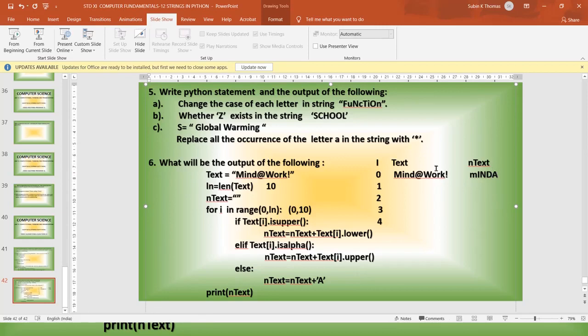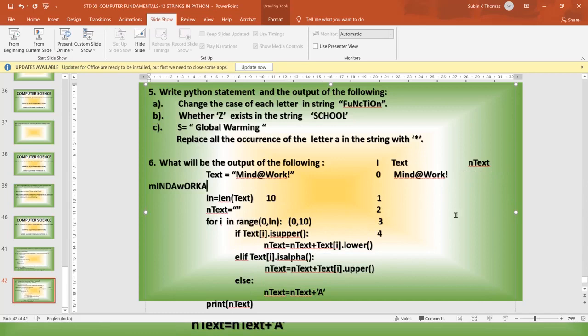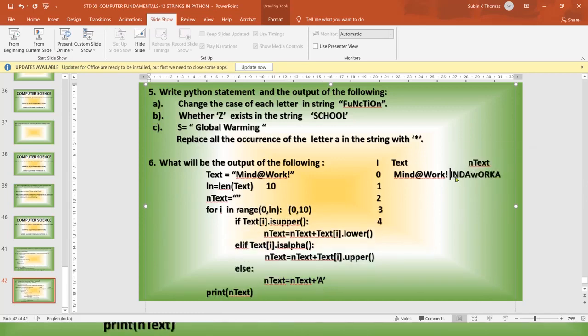Again repeat the same procedure. Next is W. W is a capital letter, which will be converted into small letter. Next character is O, which will be converted into... I don't have the space over there, that is why it's moving to the left side. Okay, I will move it here. Next character is O, which is a small letter; a small letter you have to convert into capital letter. R also capital and K also capital. And the next character is exclamation mark. Exclamation mark is not an uppercase letter and not an alphabet, so automatically the else part will be executed, and instead of the exclamation mark you have to place capital A over there.